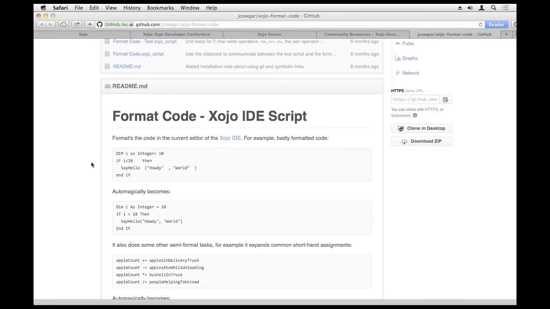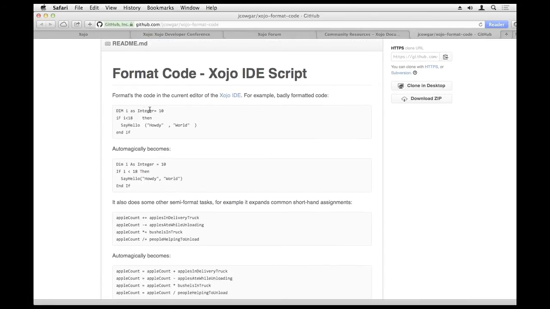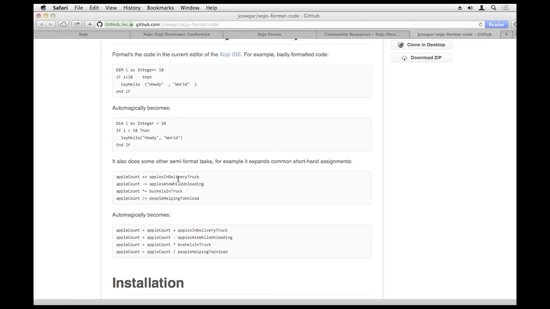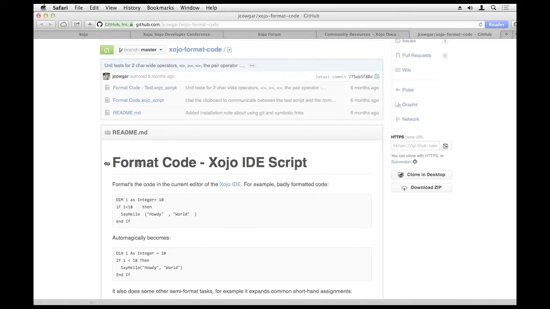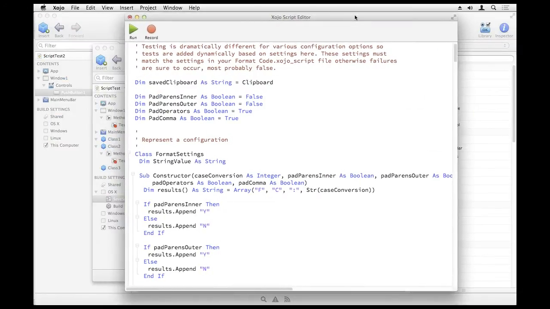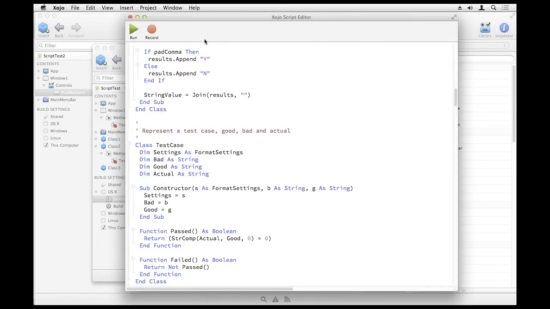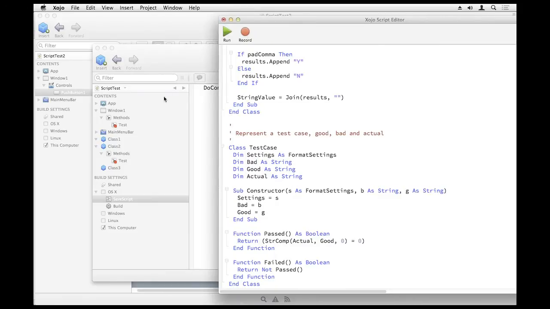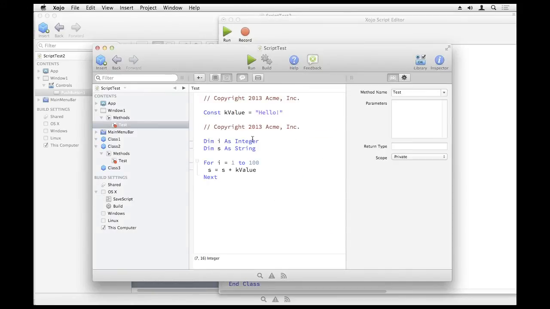And you can see some of the things it does. This code format takes horribly messed up, nasty code and makes it all nice and pretty. It can even do things like this. So you could use a command like that, and then it converts it to one that actually works in Xojo. So it's some pretty neat stuff in here. And as you can see, like I said, this is just a really large thing. We don't really have a really large method to test it on.